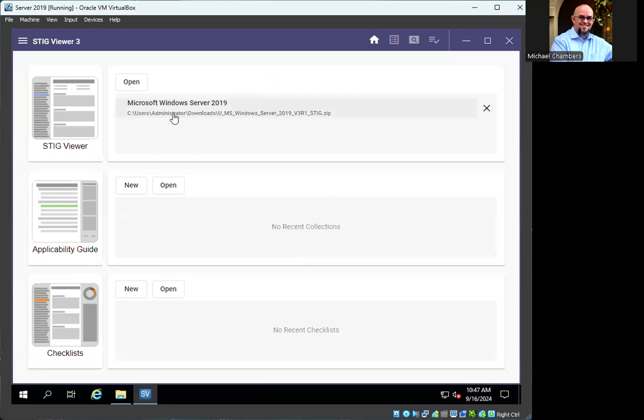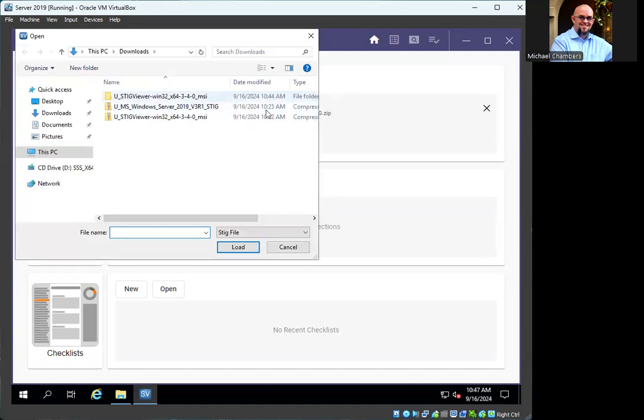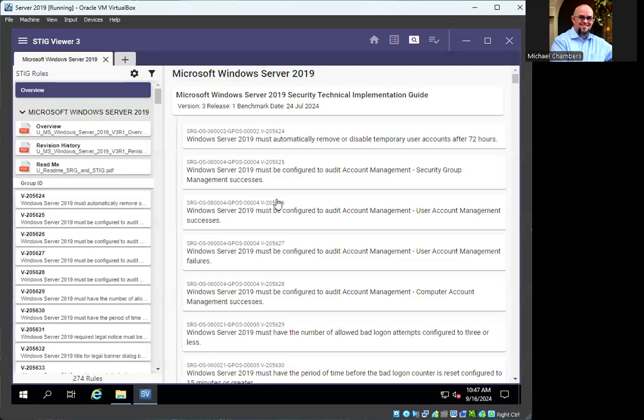Okay, so as you can see right here, we want to make sure that we're clicking the right one. So just in case, we'll click on open, and we'll go to the Server 2019 version 3 release 1 STIG. Click on load. Okay. All right. So now here, what we need to do is create a checklist. So go up here to the top right.